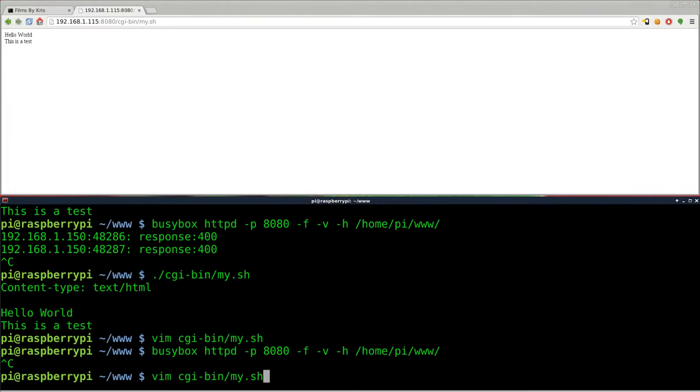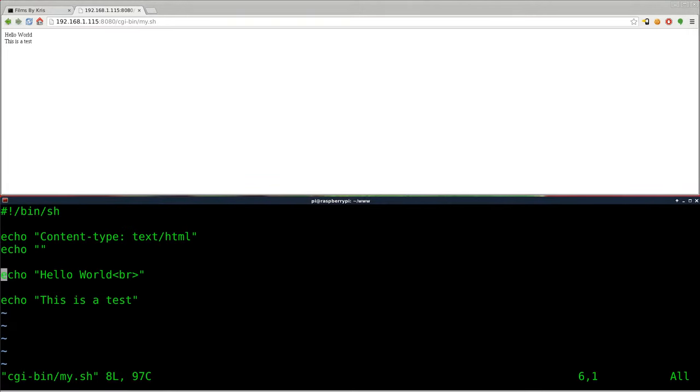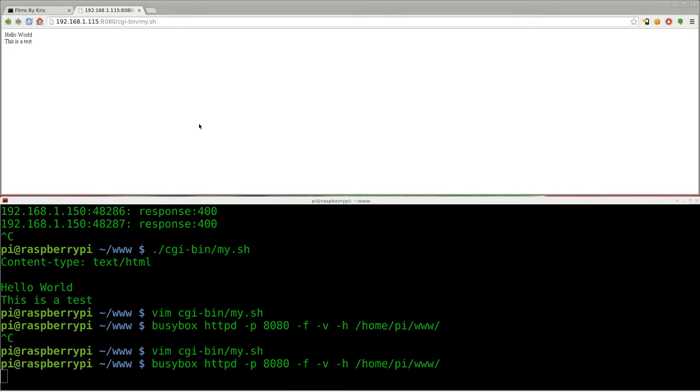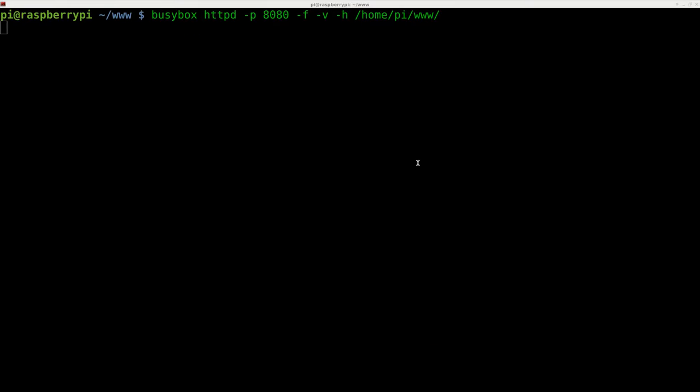Now, the good thing about this is we can also save room in our code and do all this in one command. Doing it like this will do the same thing. So see, I'm refreshing and it's outputting the same.